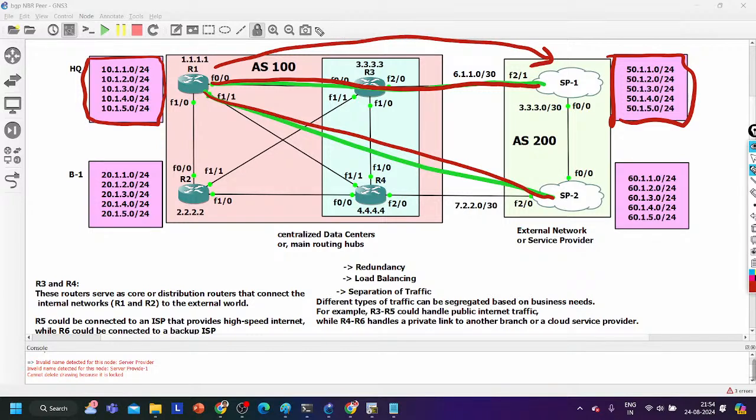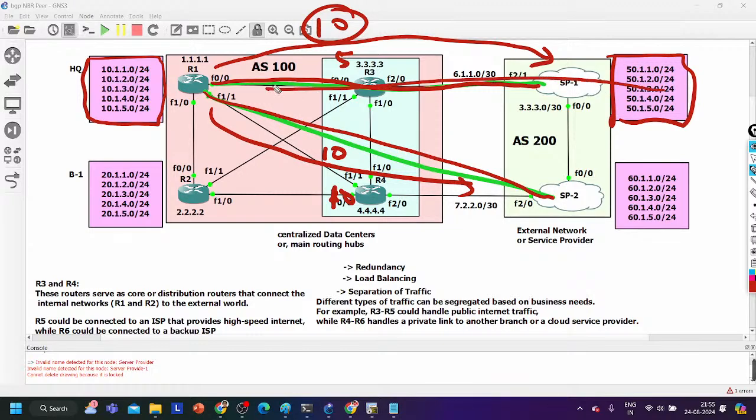While I am advertising the 10 prefix to ISP 1, I can set a local preference value of, let's say, 5. And while advertising the 10 prefix to ISP 2, I can configure local preference value 10. What will happen? This is for which type of traffic? For the incoming traffic, right?